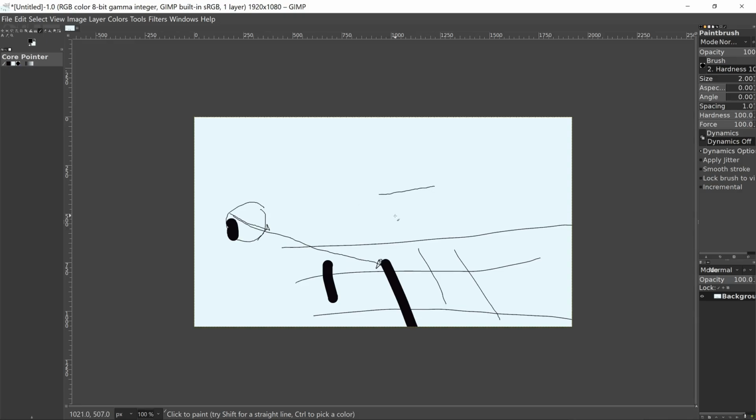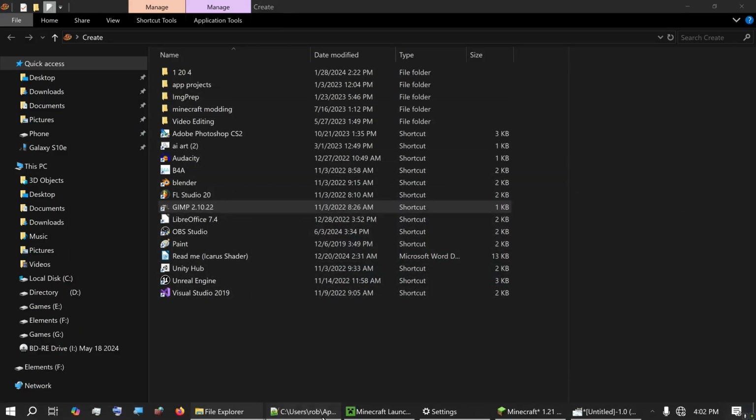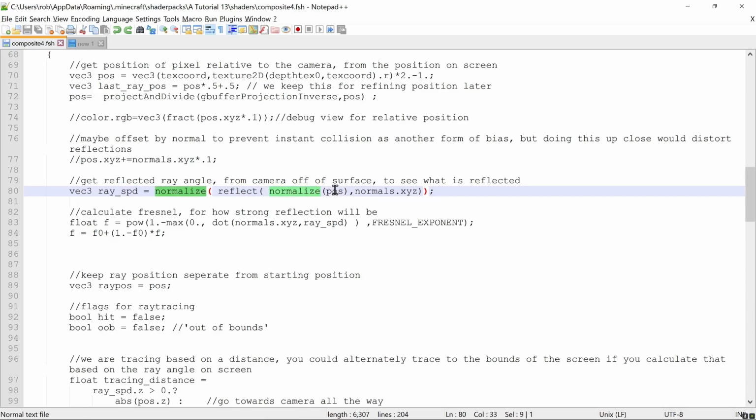So if something is, let's say, off at an angle like this, so it's 10 in this direction and 5 in this direction, if you normalize that, you just get the direction and you go, okay, it's in that direction. So by normalizing the relative position, we get the relative direction. So we reflect the direction of the pixel off of the normal, and that gives us the reflected angle, or the speed and direction of the ray.